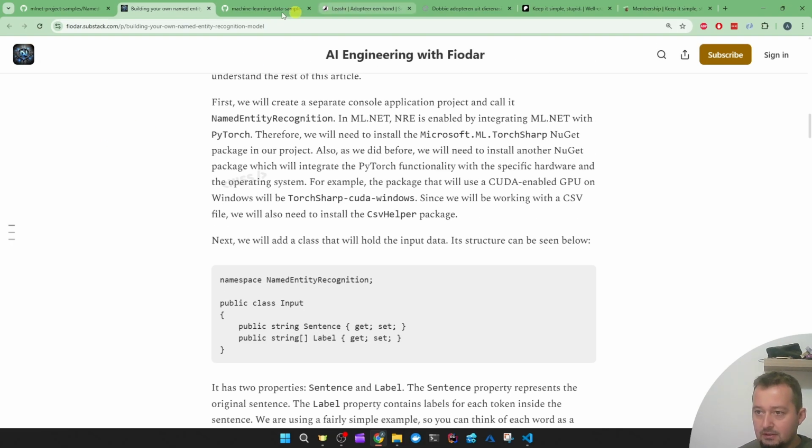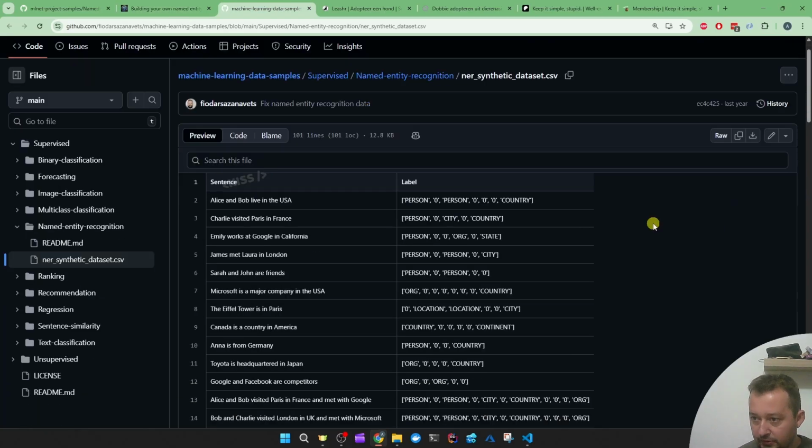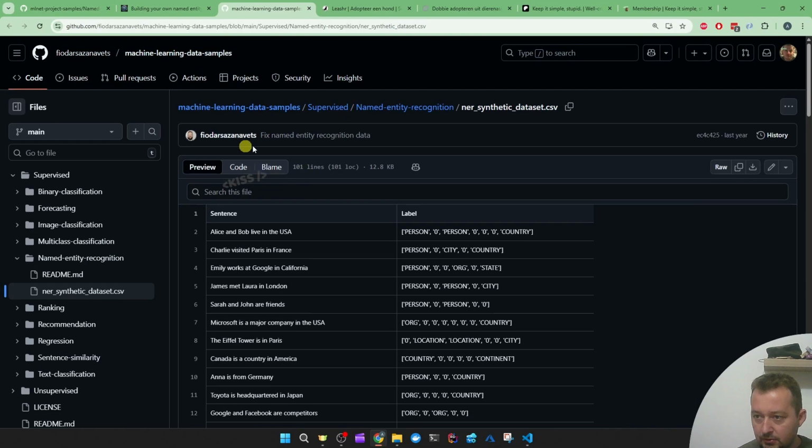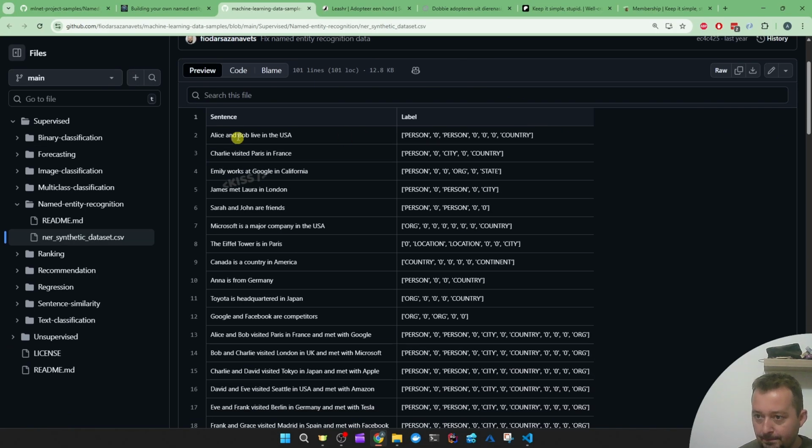Let's first take a look at the data, because we're going to be training on our own data for our own use case. So we'll be slightly modifying this, but just to get an idea: Fyodor's synthetic dataset is a CSV file with a sentence and a label. The sentence has a few names in there, and then a location, and that pattern you see in most of these sentences: company names, locations, and so on, entities.